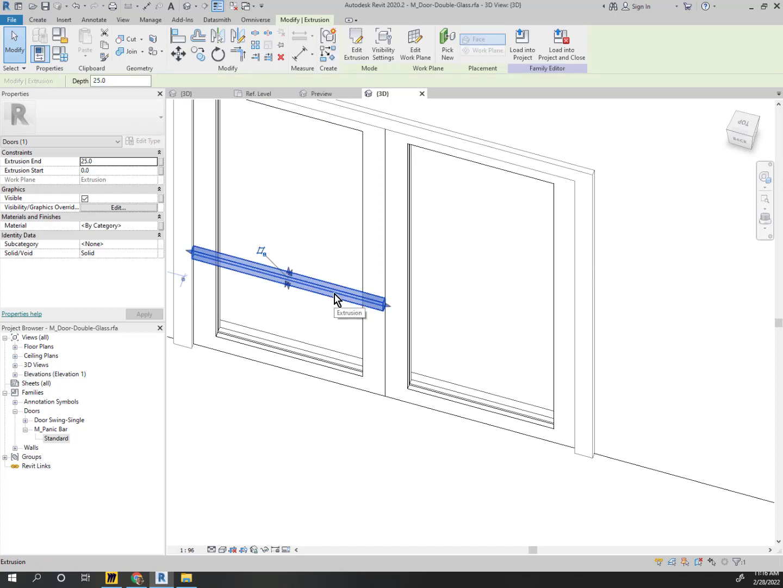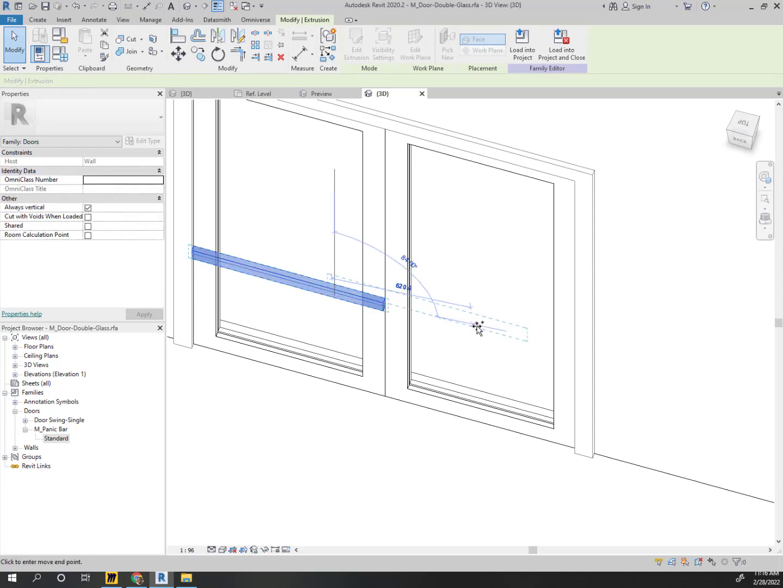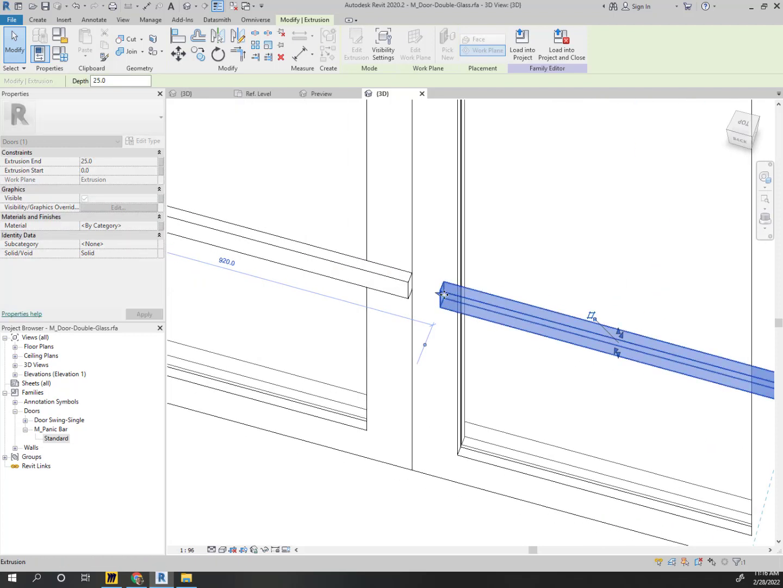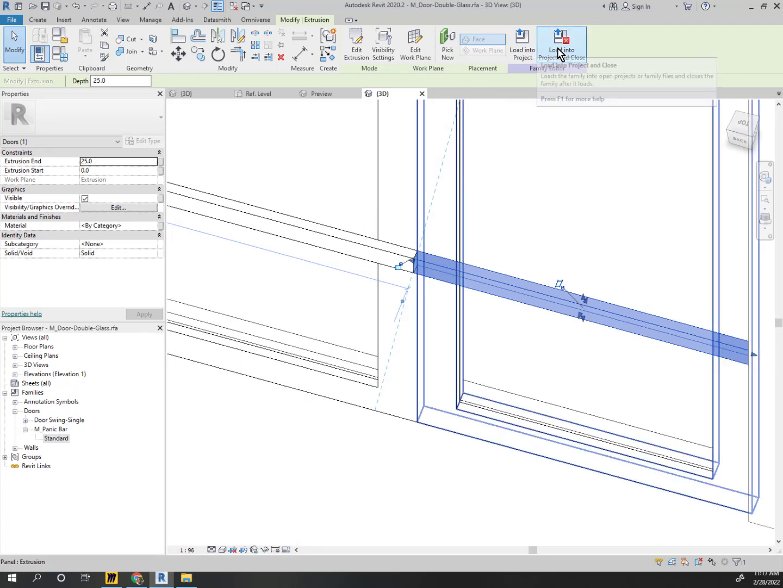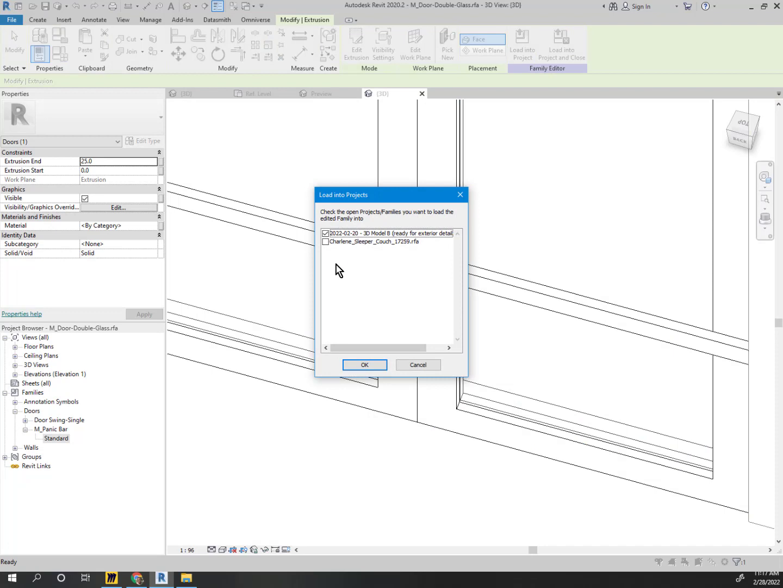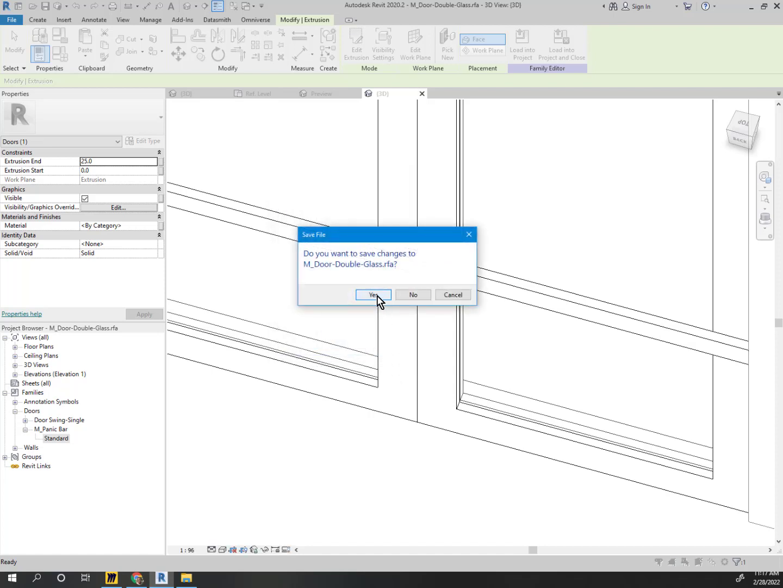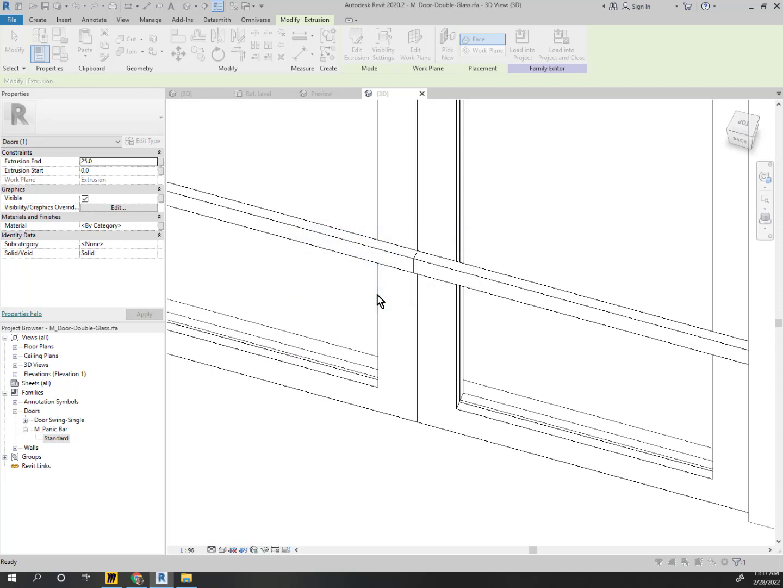Alright, and I could copy this again, and I'm going to do the same thing, and then lock this right there. Alright, and I'm just going to load into project and close. This is asking you to choose which project you want to load it into. So I want to load it into the project that I'm working in, and yes, I want to save the changes to that.